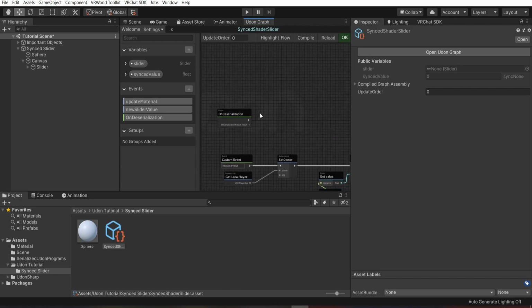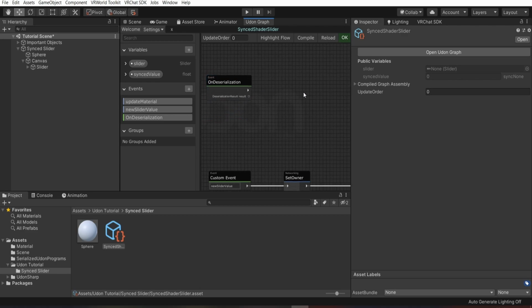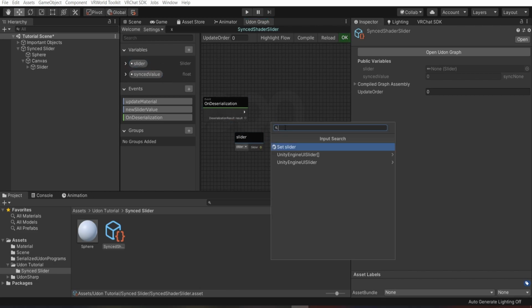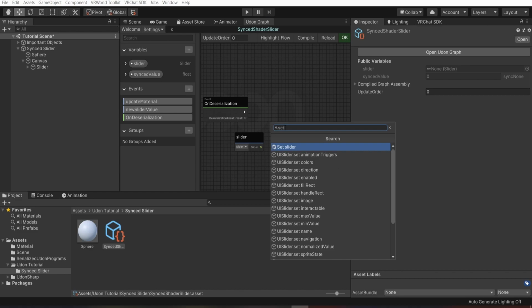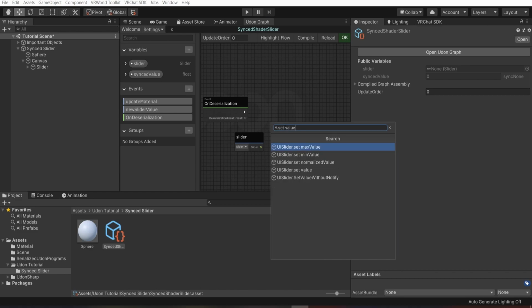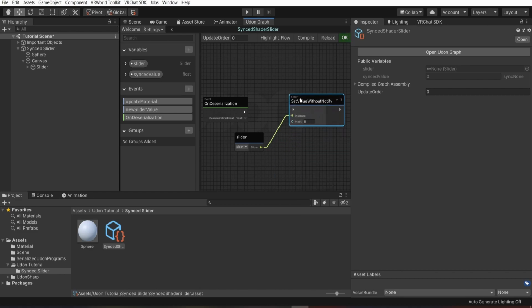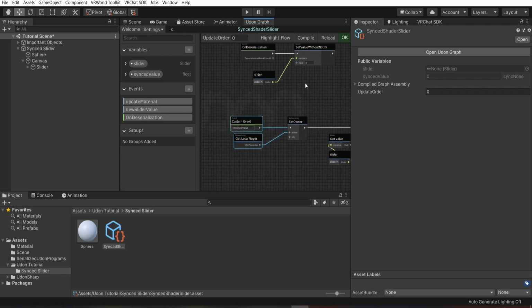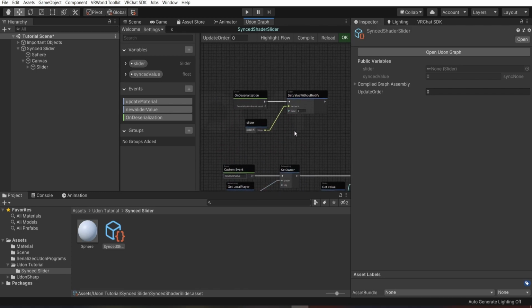Let's go to the OnDeserialization event. This is what remote players are going to run when they receive a new value. Drop in another instance of the slider variable, search for set value, and select UI slider set value without notify. And this is important because if you're using regular set value, the slider will update and run the new slider value event and cause a feedback loop. We want to avoid that.